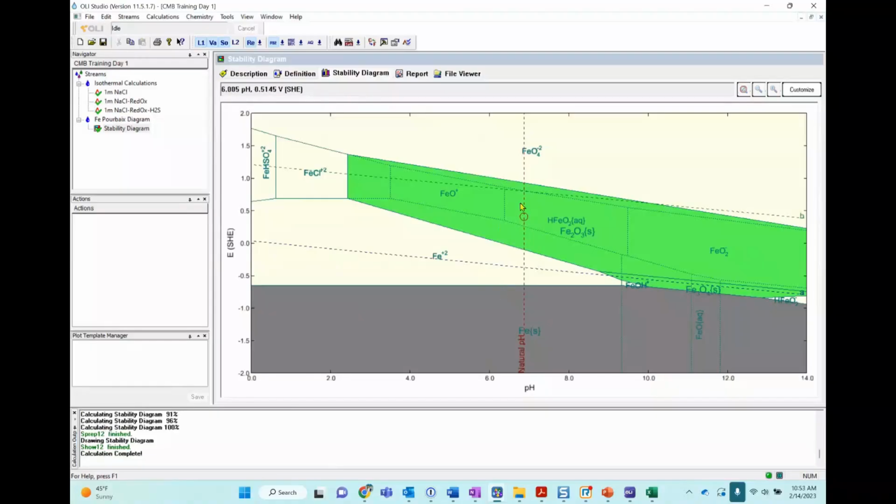So it's saying that at these conditions, 25 degrees C, 1 atmosphere, iron in sodium chloride solution will form this layer of hematite on the surface. That is what it is telling me here, at this pH and at this potential. That's what it's telling me. Any questions about how to interpret this plot or what it's telling me?